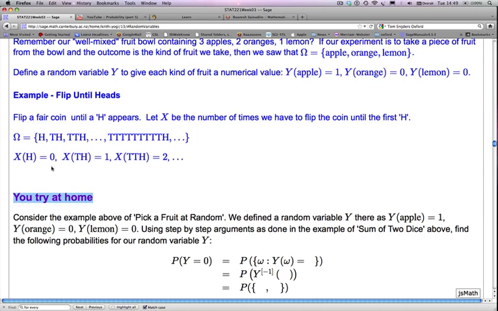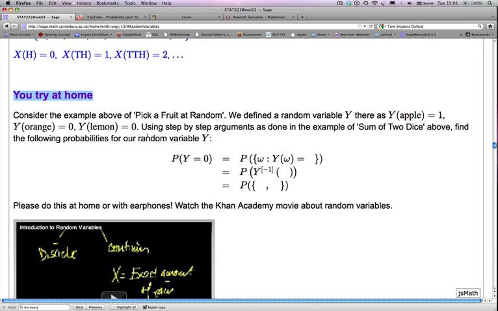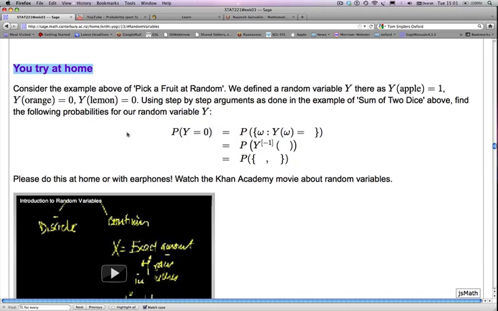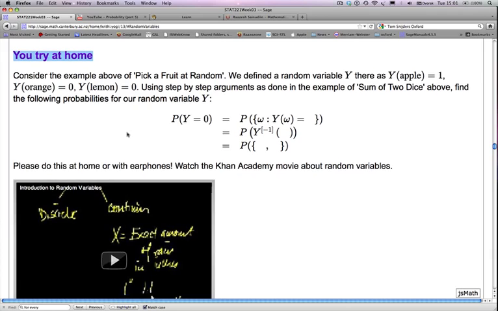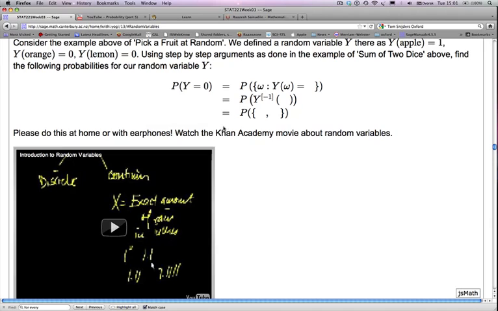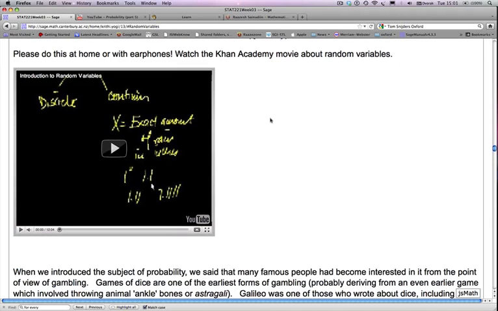So X of H is 0, so we could simply let capital X, the random variable, be the number of times we have to flip. So here it's 0 because we got it right away. X of TH is 1, X of TTH is 2, 3, and so on. Alright, so here is a you-try-at-home. This is basically a homework. So please go through this example clearly. You have to think with some pencil and paper and try and fill in these missing spaces.